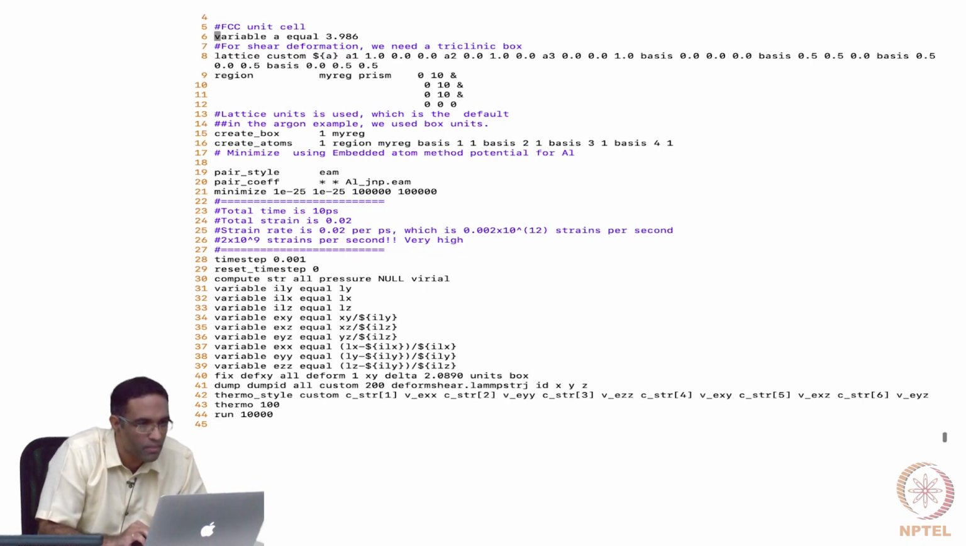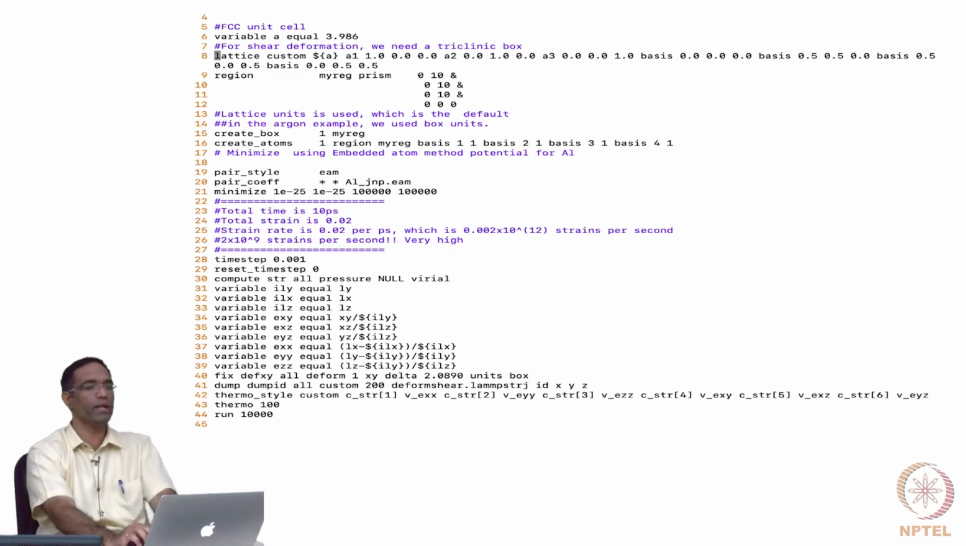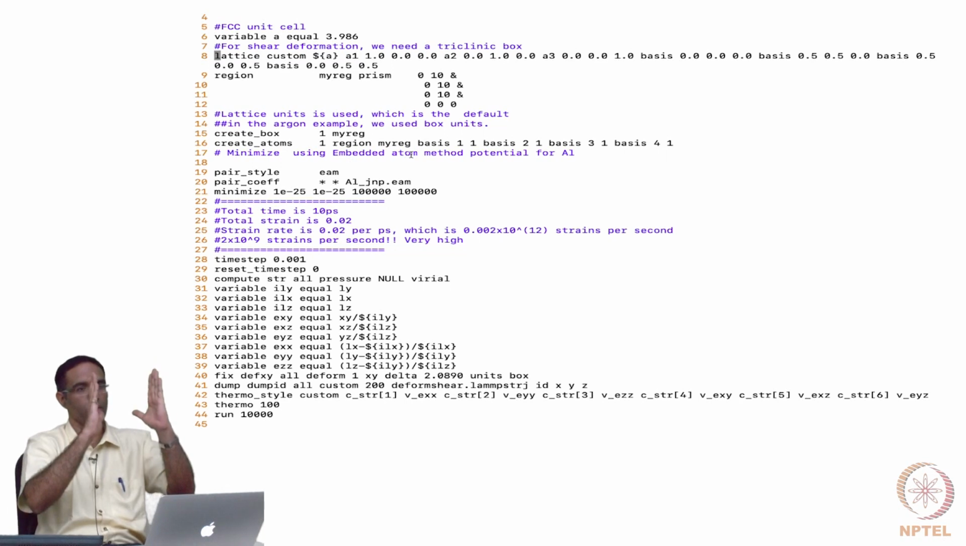If you notice here, the lattice structure is not defined just as lattice FCC $A, right? I am defining it like what I did for other crystal structures, and that's because my simulation box needs to be a triclinic box if I want to be able to tilt it in LAMMPS.